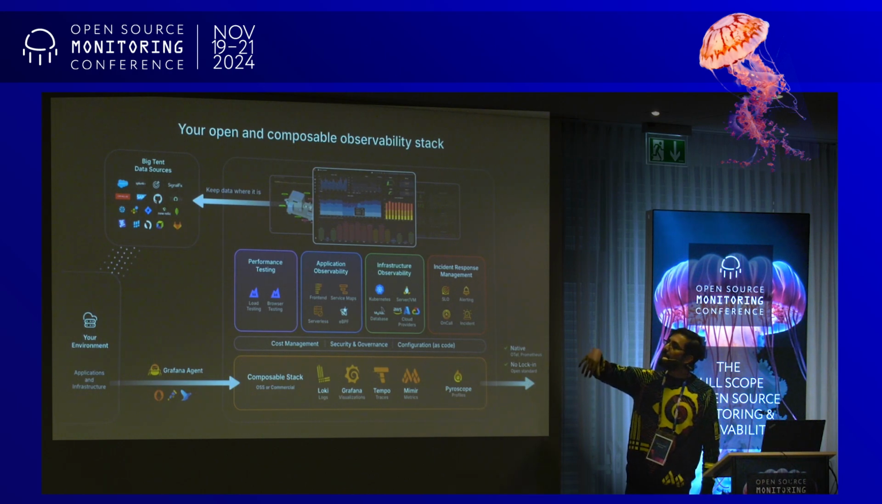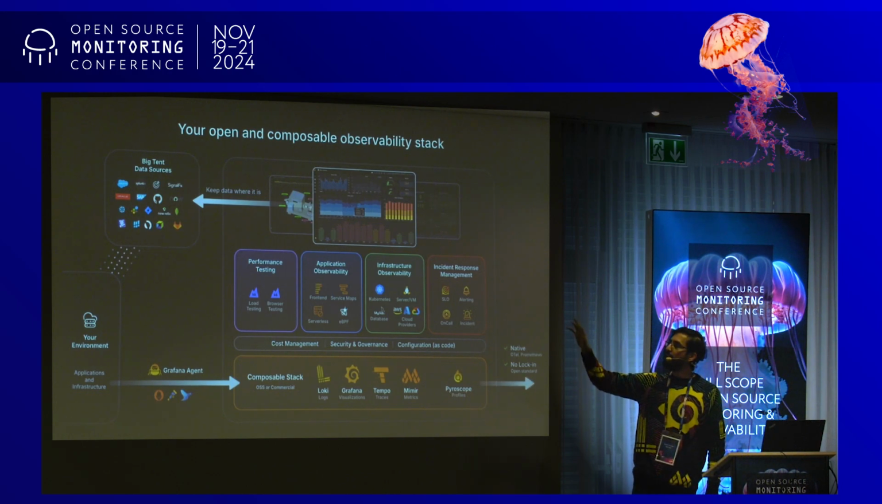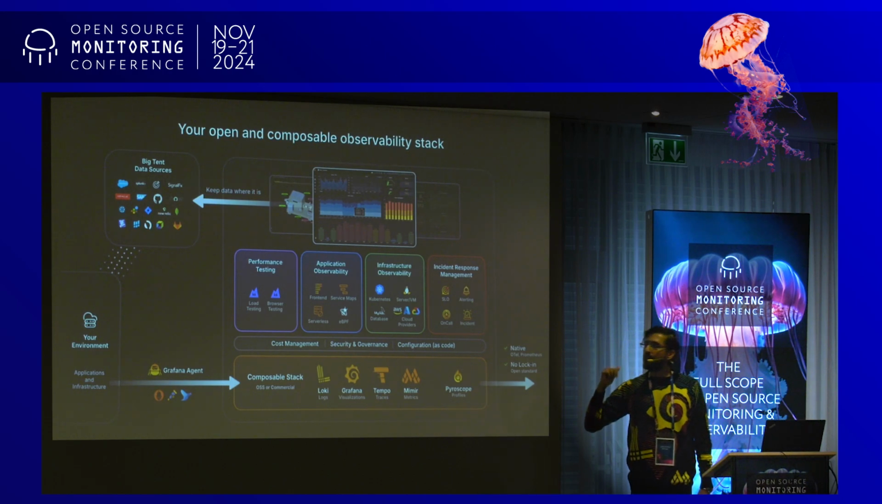And then there are some additional products which you can use as well for performance testing. We have K6, we have application observability like Faro for front end, Beyla for eBPF, and also infrastructure observability like for Kubernetes, AWS, and so on. And IRM as well for on-call or alerting.